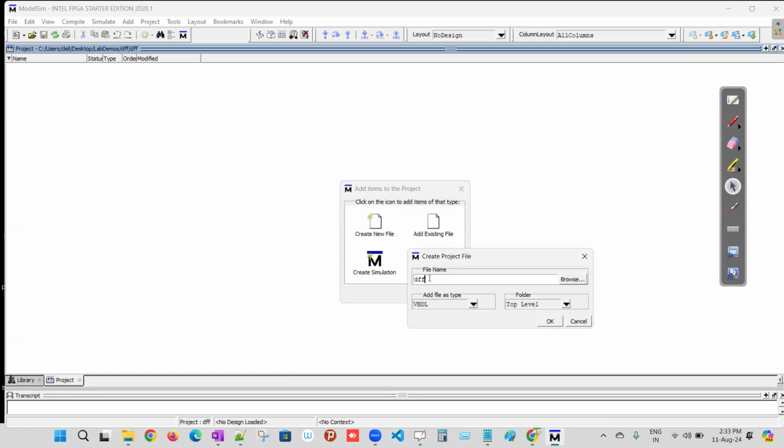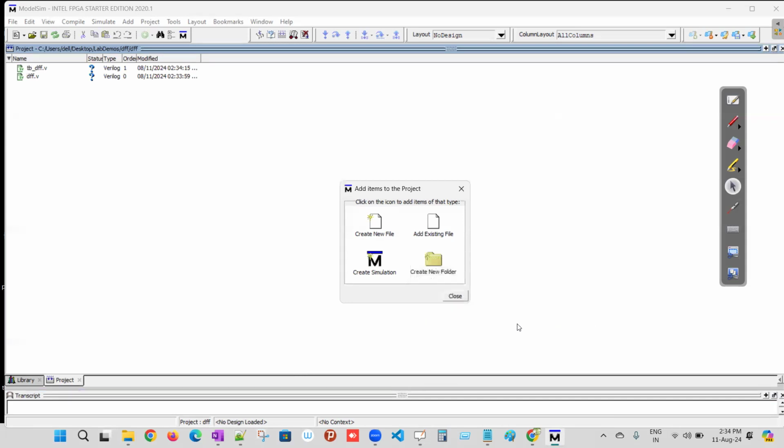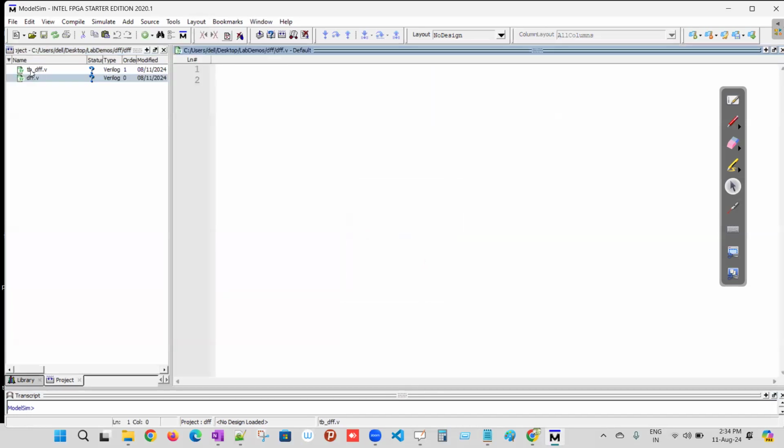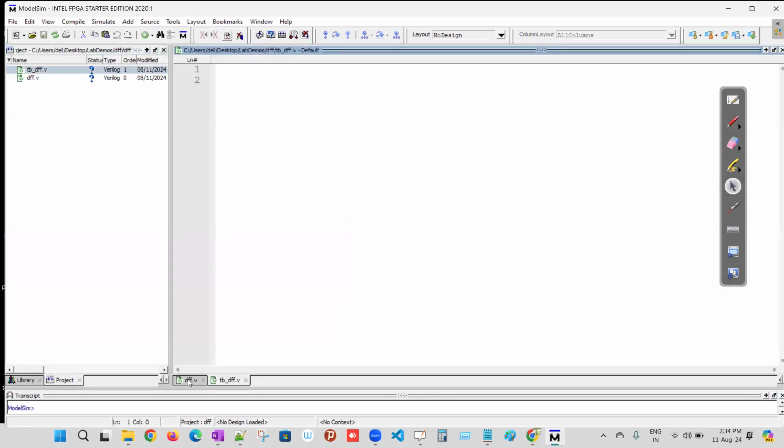So one is DFF, and this you have to change. The add file as type, you have to change to Verilog. Okay. Then click OK. Then add one more file, that is the test bench file, TB underscore DFF, D flip-flop. Then change this file type again to Verilog. Okay. Don't make a mistake here. Click OK. Now close this. So double click this DFF and double click this tb.v. So now you can see the tabs here. This is the DFF tab, and this is the test bench tab.